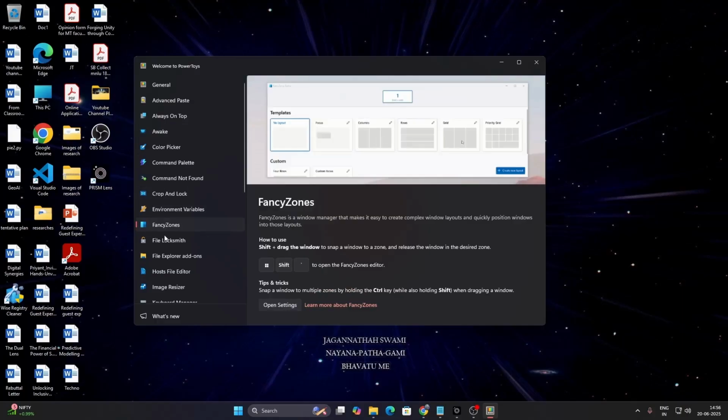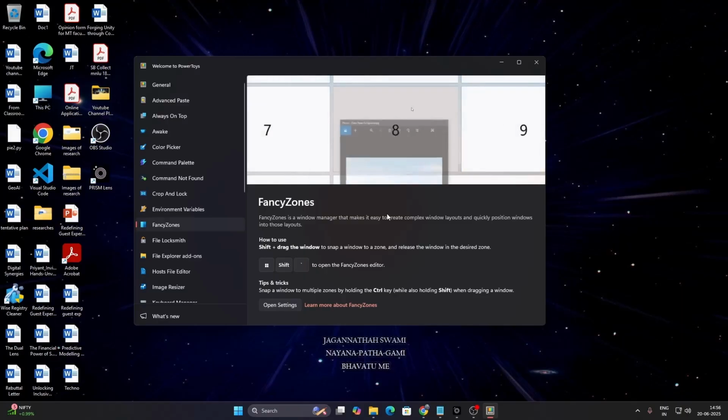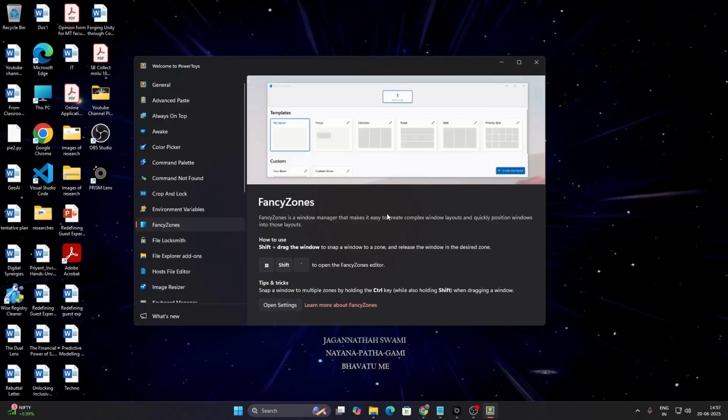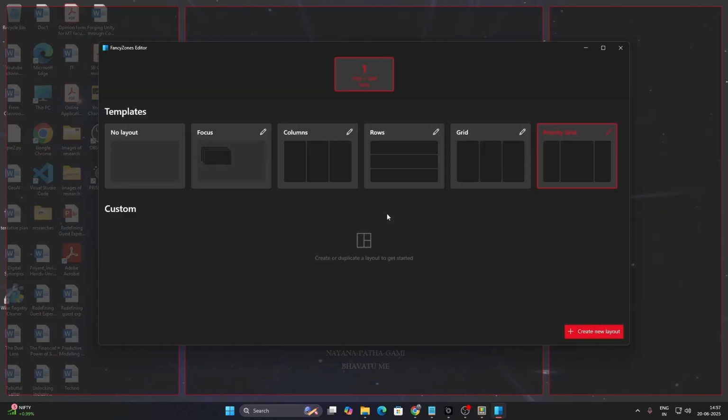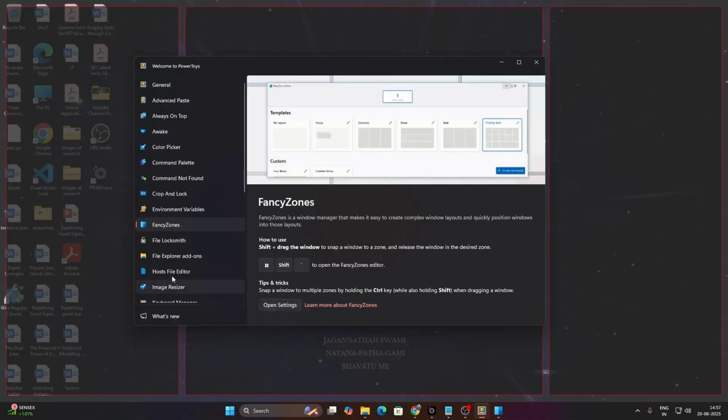For example, the Fancy Zones, as I already stated, is one of my most favorite tools amongst all. So what we need to do is just click on Win Shift and the backtick button, and with this we can open the Fancy Zones window where we can distribute the columns to be in focus mode, to be in row mode, to be in grid, priority grid and columns. So let's take a look at PowerToys.